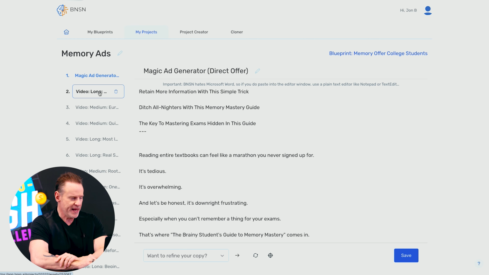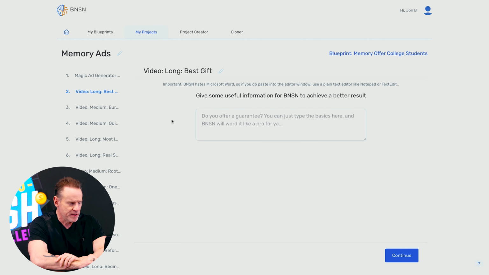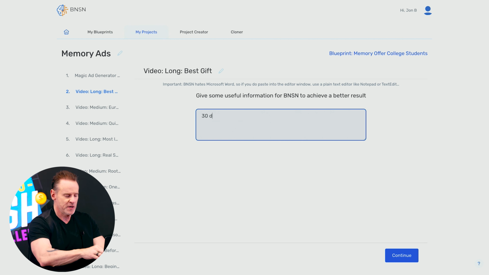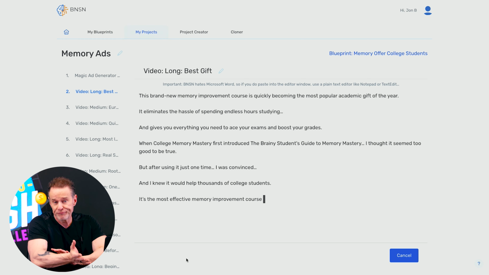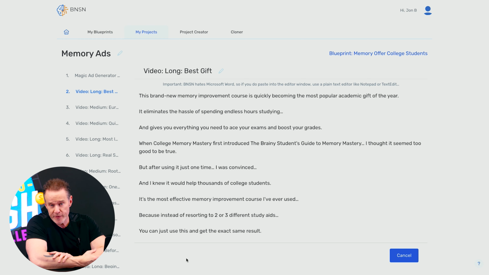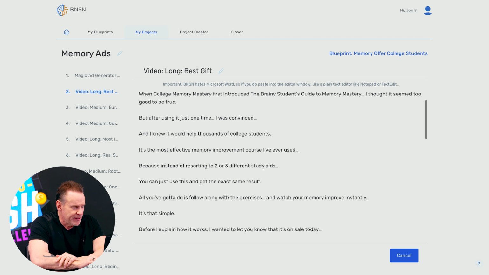But this is just one framework. We have lots of frameworks in here. These are ideal for video ads, long form video ads. Do you offer a guarantee? I'll say 30-day money back guarantee. Okay. Notice I'm not having to do any copywriting at all. Kind of cool. And I am a professional copywriter, so I feel like I'm cheating.